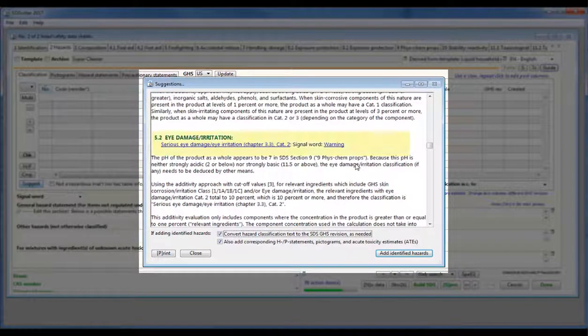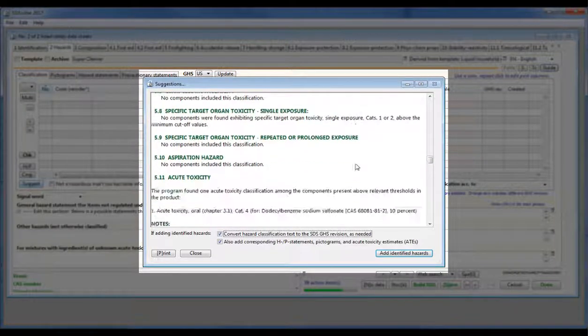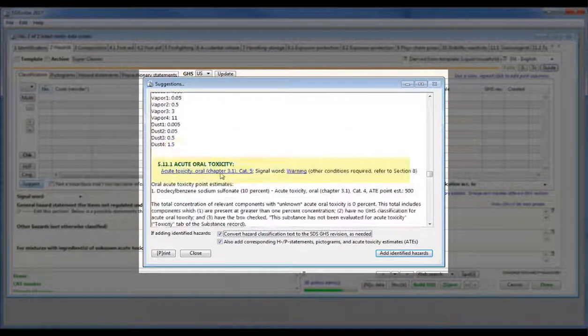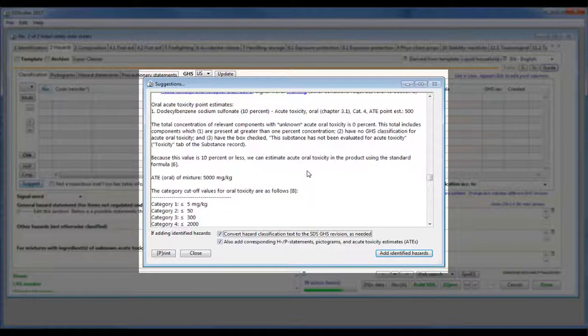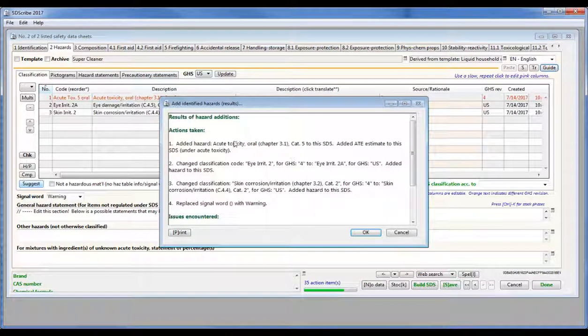It also includes some, such as acute oral toxicity category 5, which are not included in the US standard, but which are included in other standards. Also notice that the acute toxicity estimate has been calculated in the report. It will be automatically added to the SDS as well. We will accept the GHS hazards. We are informed of the hazards added.